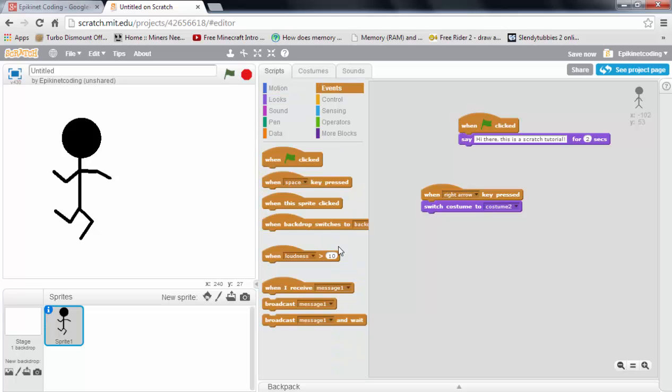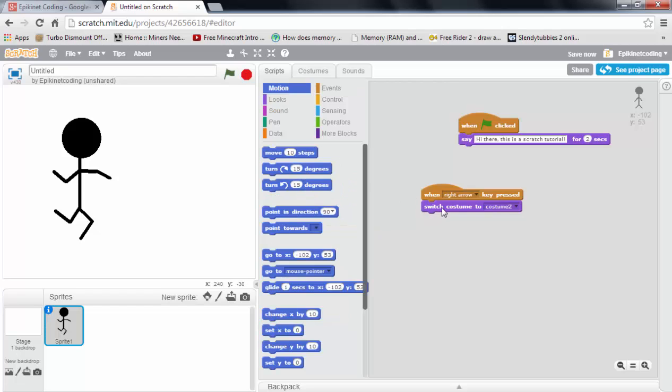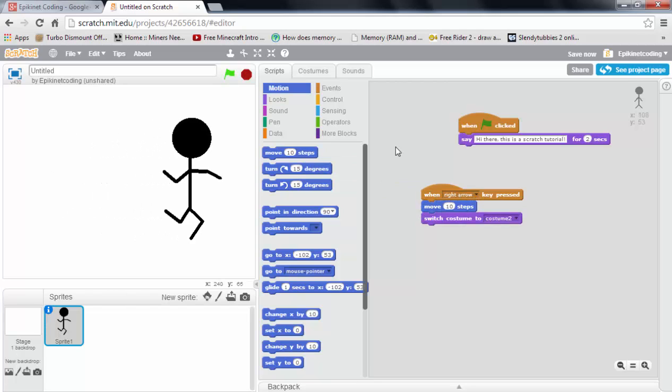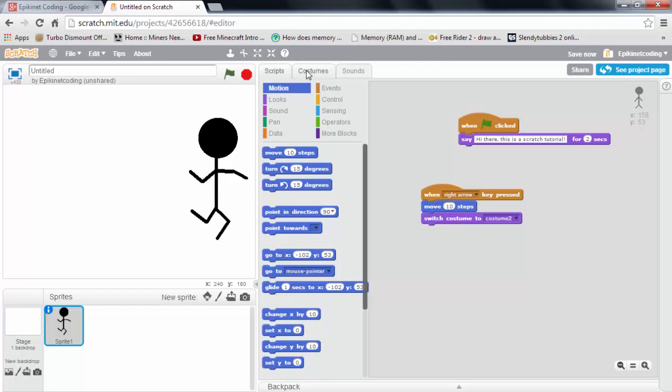And events, when, like, we want him to move, just making him look different doesn't really do anything. So what we want is events, when, oh no, not that, motion, when right arrow key is pressed, then move 10 steps. So if I do this, he moves. Now this looks really bad, so we're going to have an animation to go with it, but that will be later. What we want to do is now work on the left side.